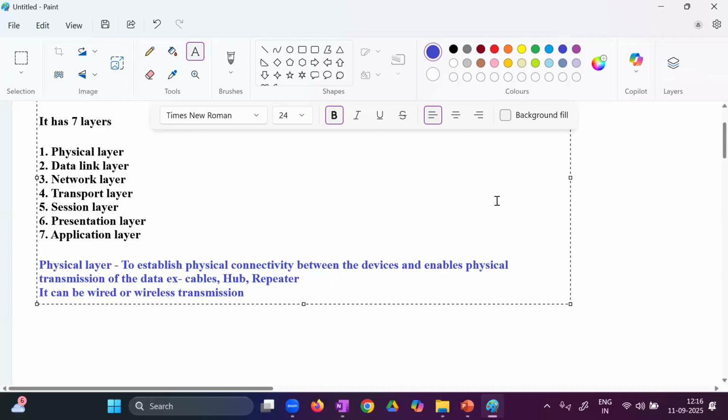No. A router is not an example of the physical layer. Wi-Fi is wireless. I'm telling you wireless transmission can be the example. Apart from physical cables, how do we enable the transmissions? Wireless transmission, radio frequencies. That is the example. So, to establish the physical connectivity between the devices.